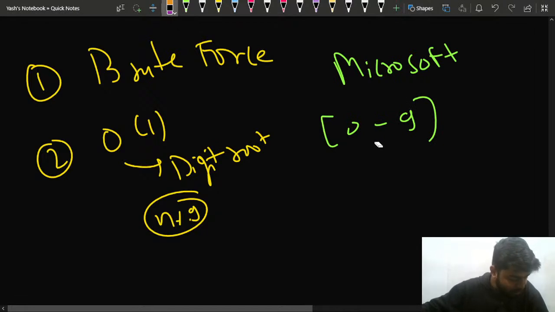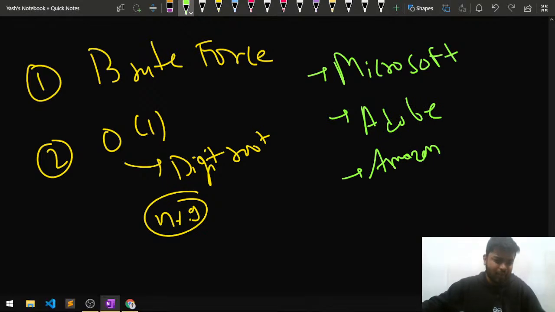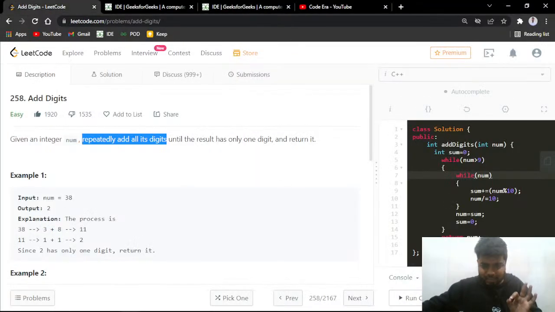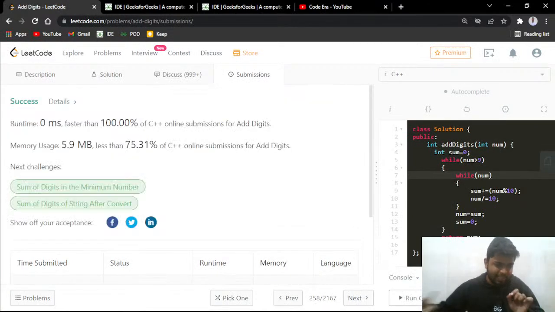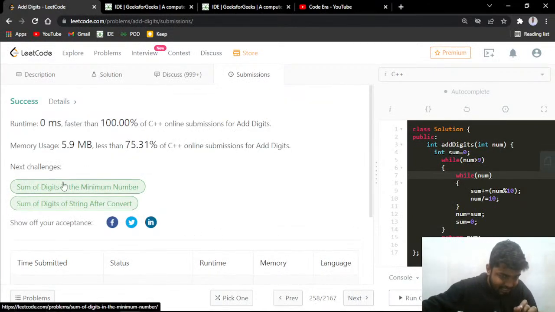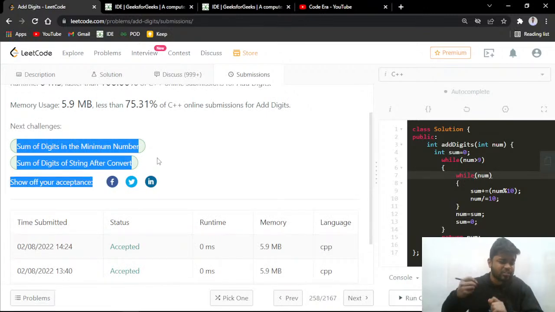Can you tell some other questions that follow a similar approach? When you submit the question on LeetCode, you will get some related problems. This has been asked in Microsoft, Adobe, and Amazon. Let's say I submit this problem, so what I get is sum of digits in the minimum number, sum of digits of string after convert. You can try all these questions, because LeetCode suggests them as they are based on similar concepts. So Deepak, you can try out these questions.